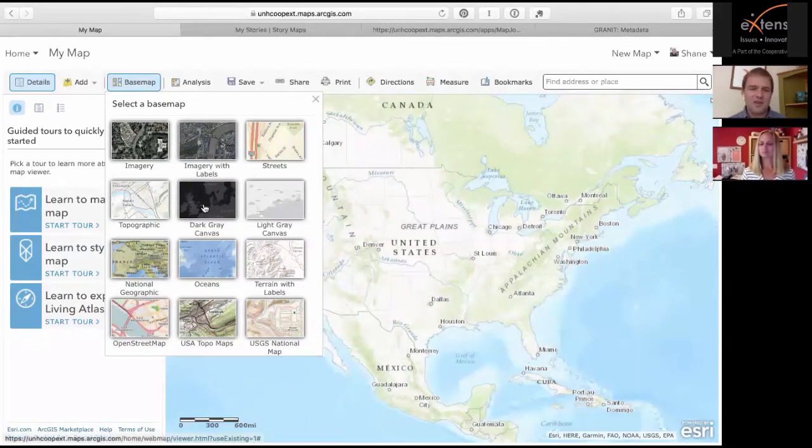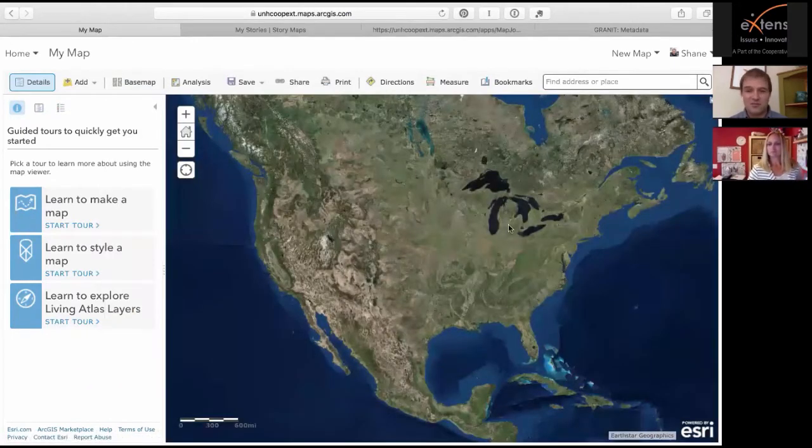And on other competing platforms, there are definitely choices. I think there's a few more choices here. And again, you don't have to know anything other than, oops, I'd like imagery, and be able to click it and make a change.